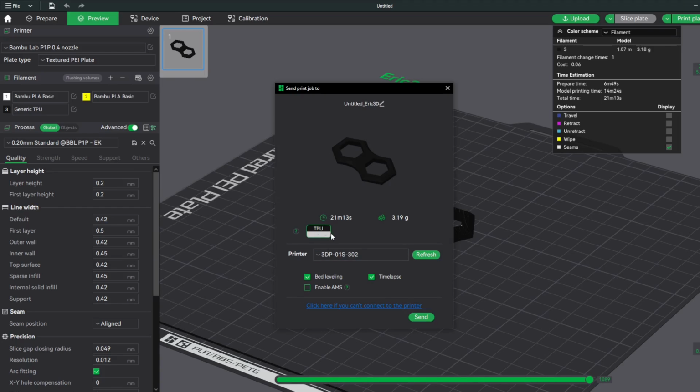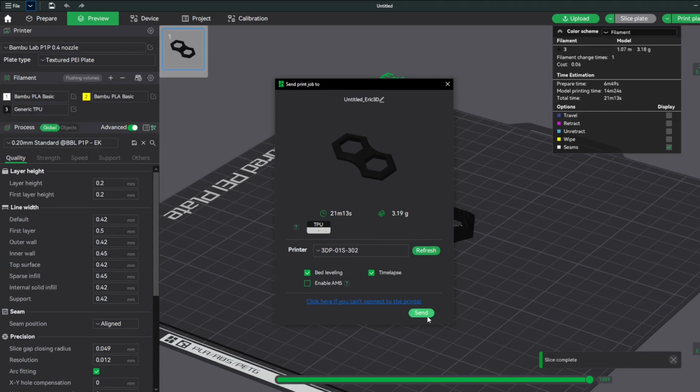If you don't have an AMS, no problem. You just select it. It won't be there. It'll just be external spool anyways. So check that off and you can send it. Once you send it, obviously it'll do its job and it'll print. And then happy printing from there.